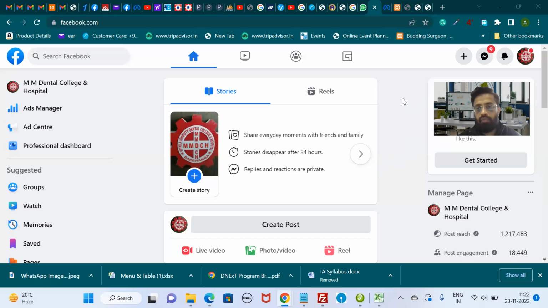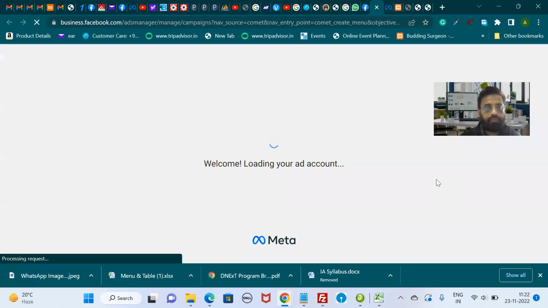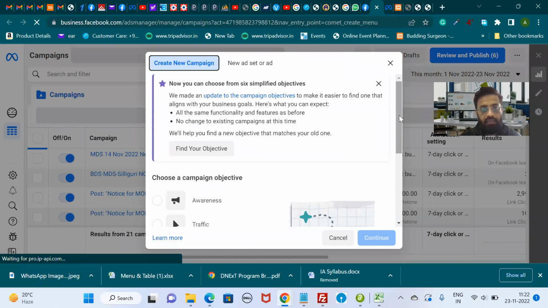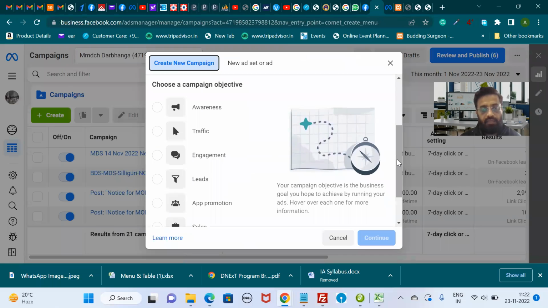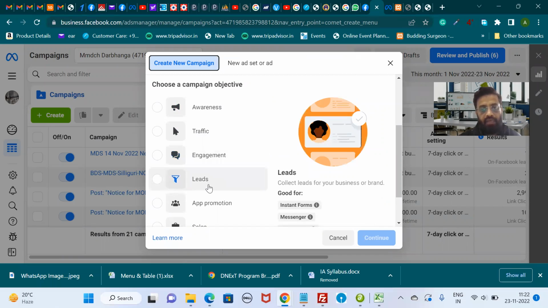The prerequisite is a Facebook page. So this is a Facebook page. You have to click this plus icon, and once you click it you can click on this ad. Then it will show the business page of this Facebook, and here we have to select the type of campaign or type of ad which is to be done. Right now I'll be showing a lead ad, so I'll click the lead ad and continue.